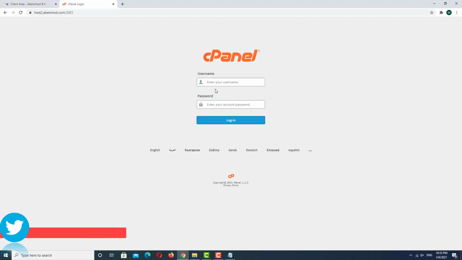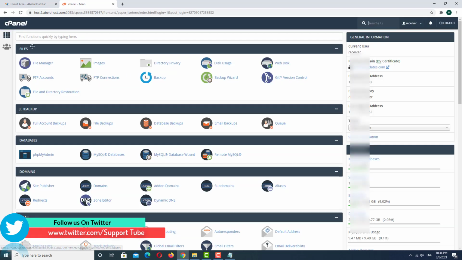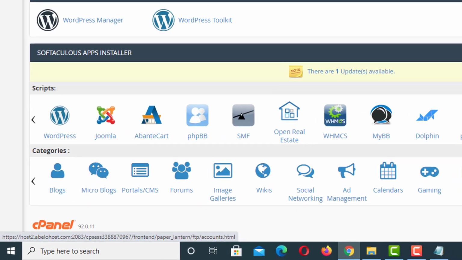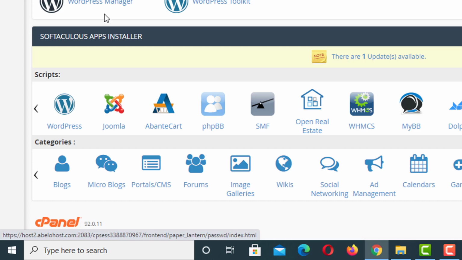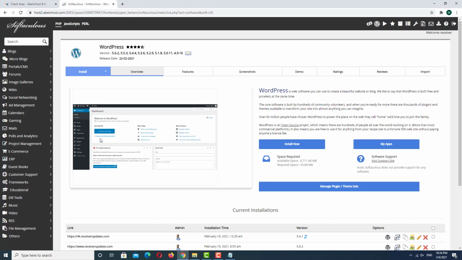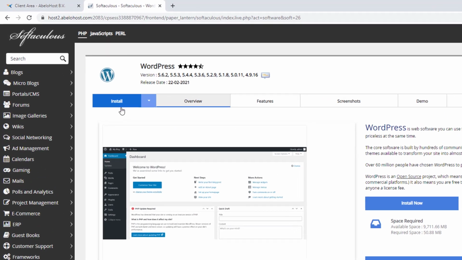As you can see, we are here on the cPanel login. We give the username and password from the email. Okay, so this is the cPanel of the offshore website. You can scroll down and see here there is WordPress. You can click here. As you can see, there is an installation option.